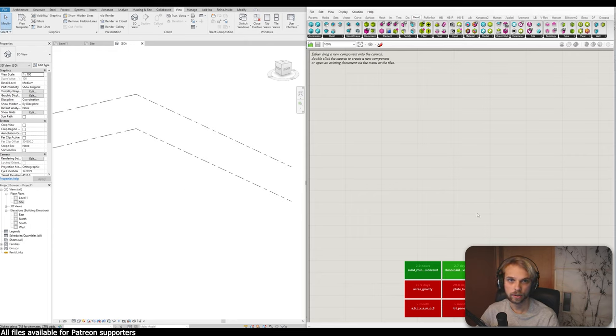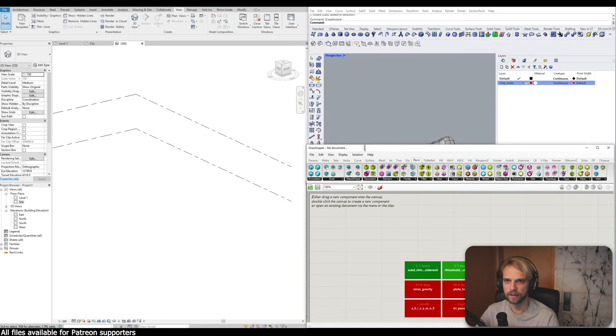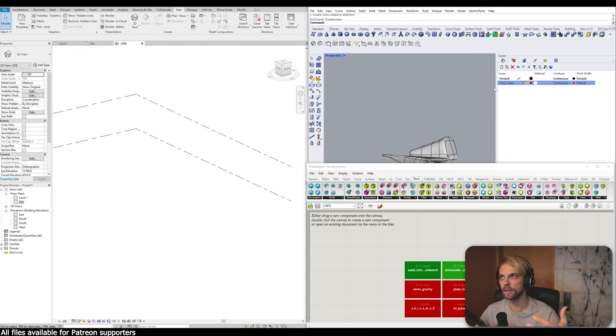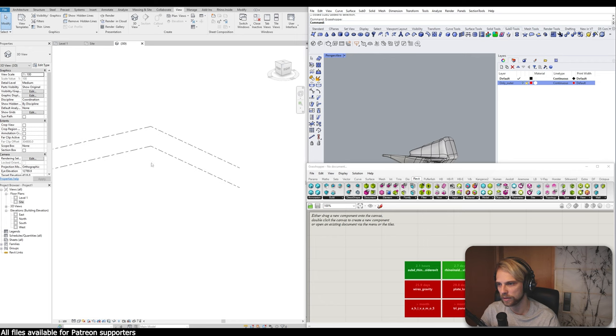Once you close Grasshopper, the elements that you have in Revit don't disappear, so you need to delete them. If you don't want to delete them, just keep them. But in this case, I wanted to get rid of them.